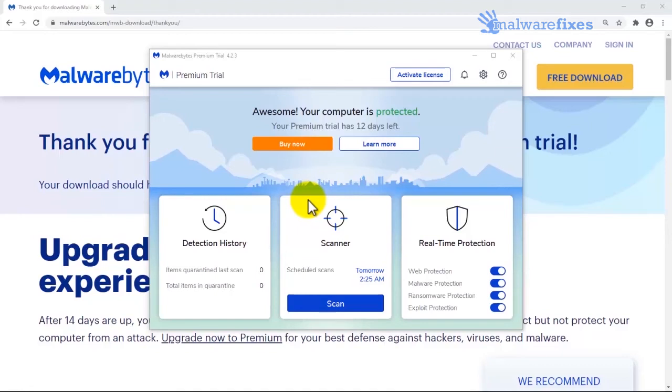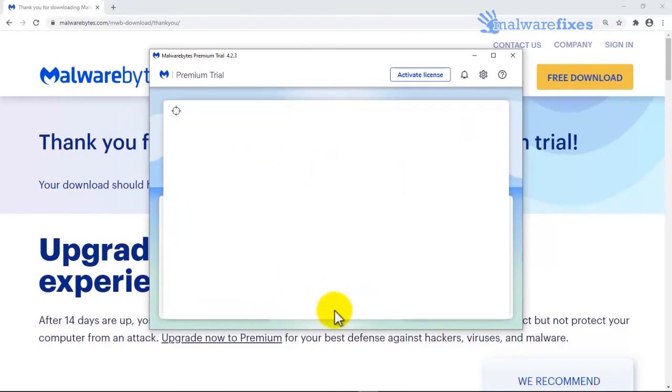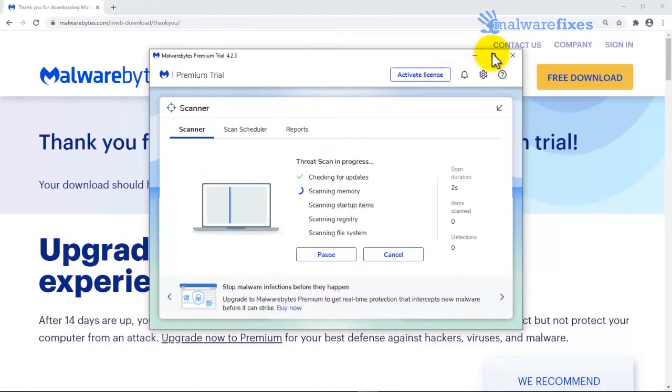To start checking the computer, click on Scan button. Scanning may take a while. Please wait for this scan to finish. At the end of the scan, please remove or quarantine all identified threats. Restart Windows if necessary.